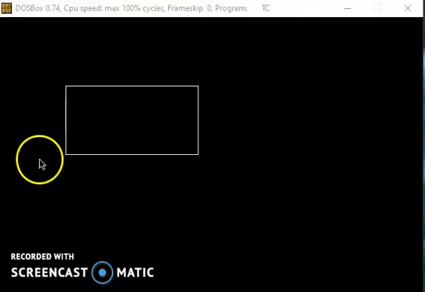Now this is my point 300, 200, and this is the 100, 100 point. So this distance is 300 and this distance is 200. I am changing the x coordinate only, so it is showing like a rectangle.